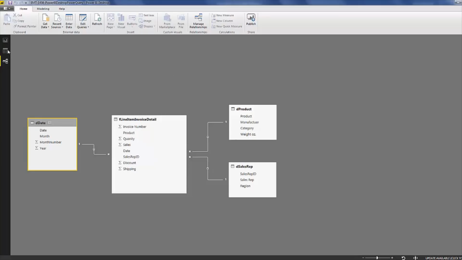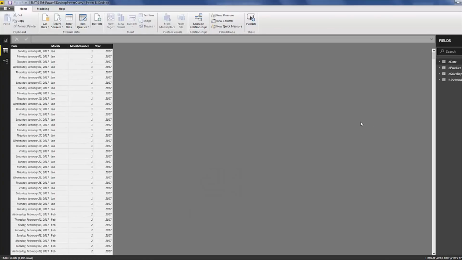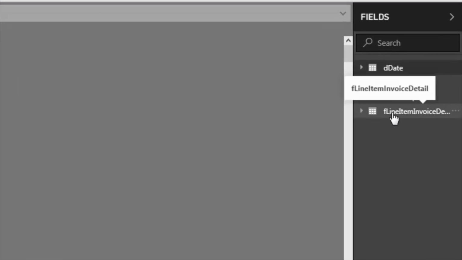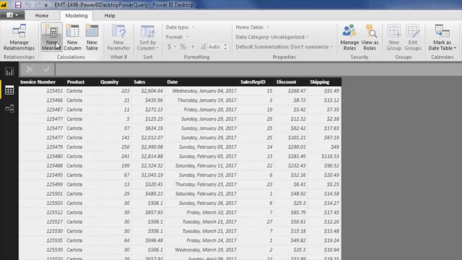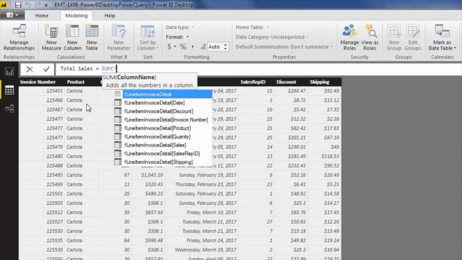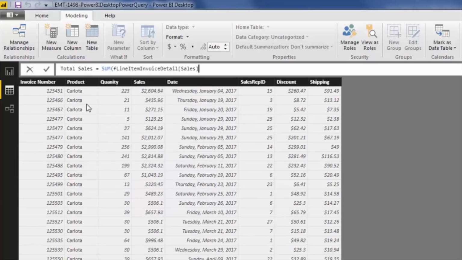Now I want to go and add some measures before we create a visualization. Selecting line item table, Modeling, New Measure, up in the formula bar, Total Sales equals SUM. And we're going to do the F, down arrow to sales, tab, close parentheses, and enter.